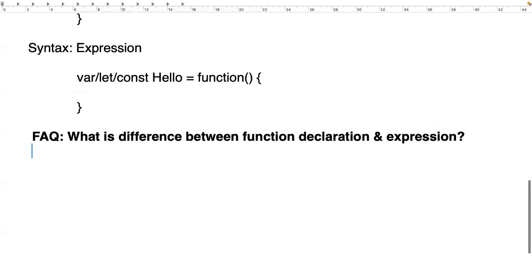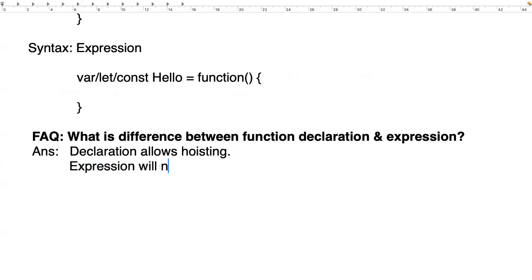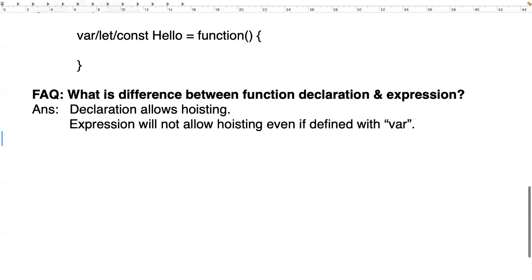So how do you answer this? So declaration allows hoisting. Not hosting, it is hoisting. And expression will not allow hoisting even if defined with var. It will not allow hoisting even if defined with var.